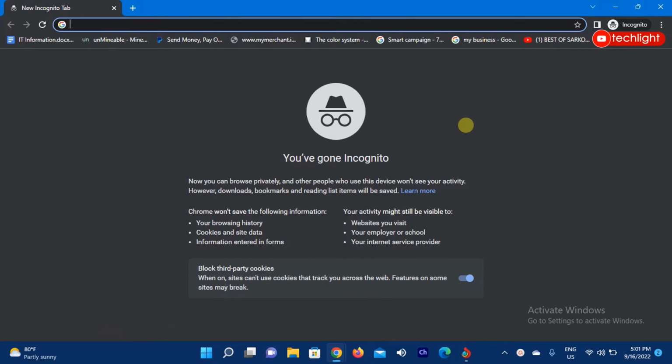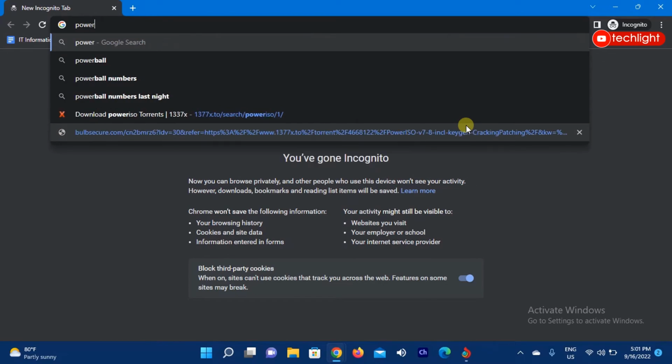Before we make the bootable drive, you need a pen drive with a minimum size of 4 GB. And the software you will use is Power ISO. Open your browser, then type Power ISO download.